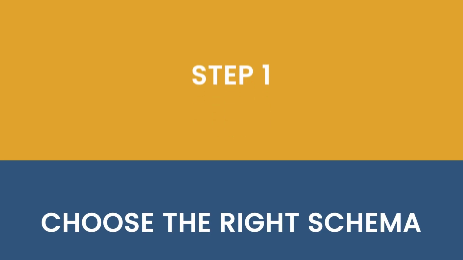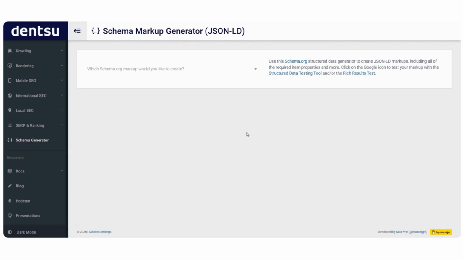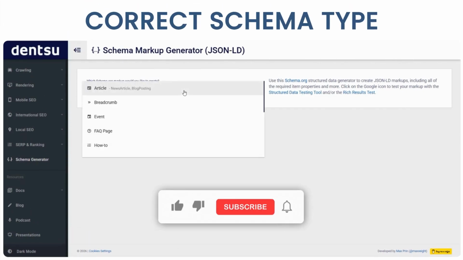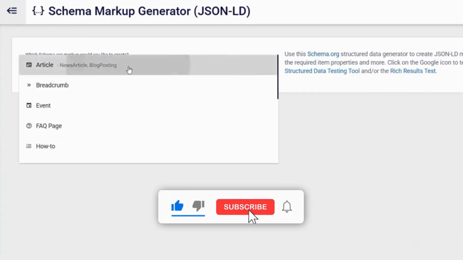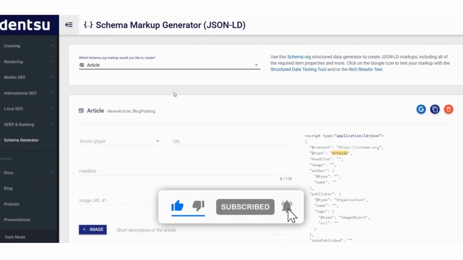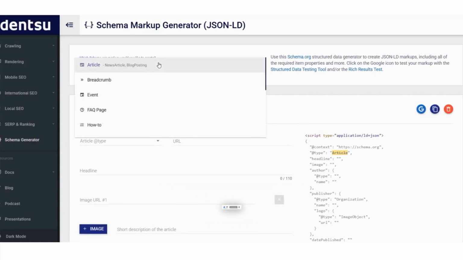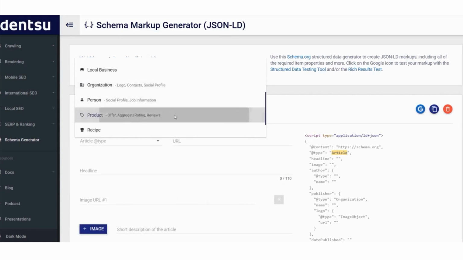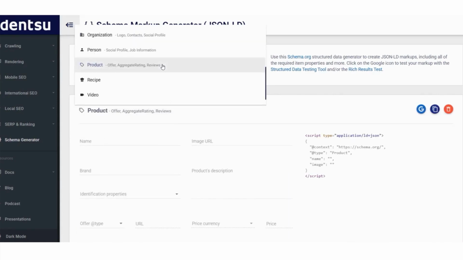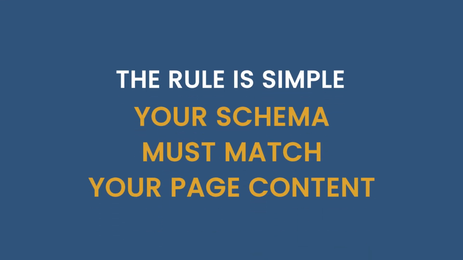Step 1. Choose the right schema. First thing, you need to pick the correct schema type. For example, if it's a blog post, use article schema. If it's a product, use product schema. If it's FAQs, use FAQ schema. The rule is simple. Your schema must match your page content.